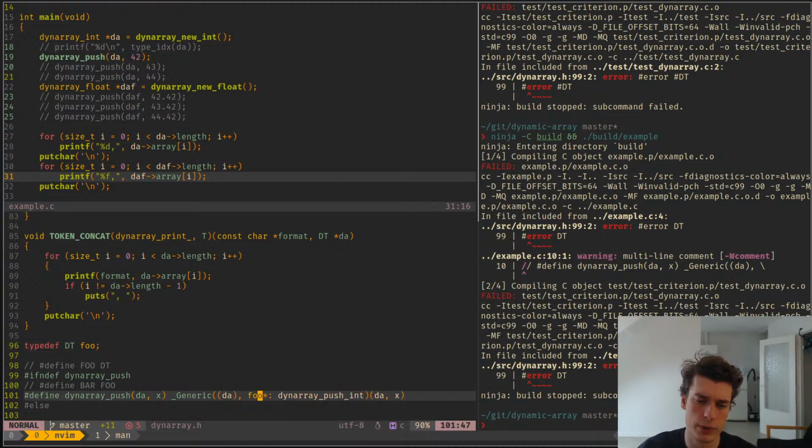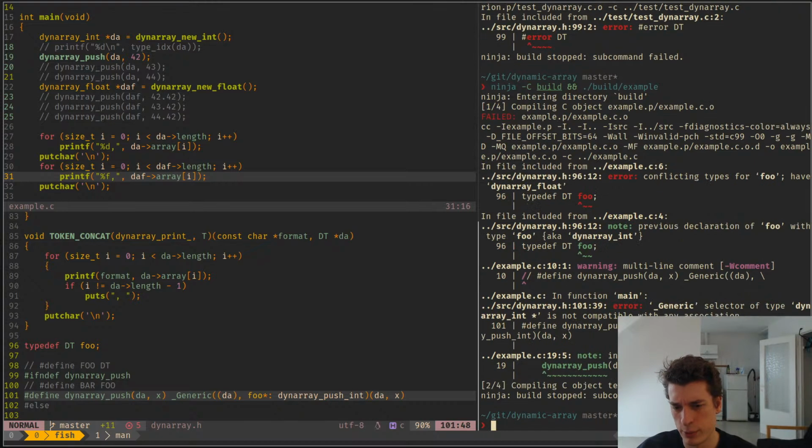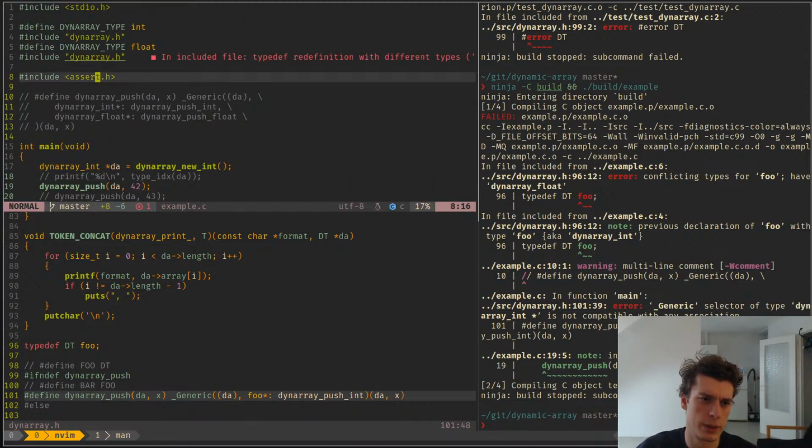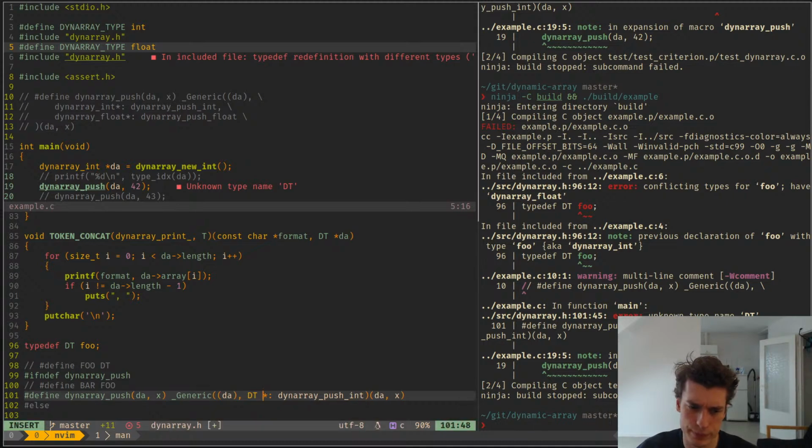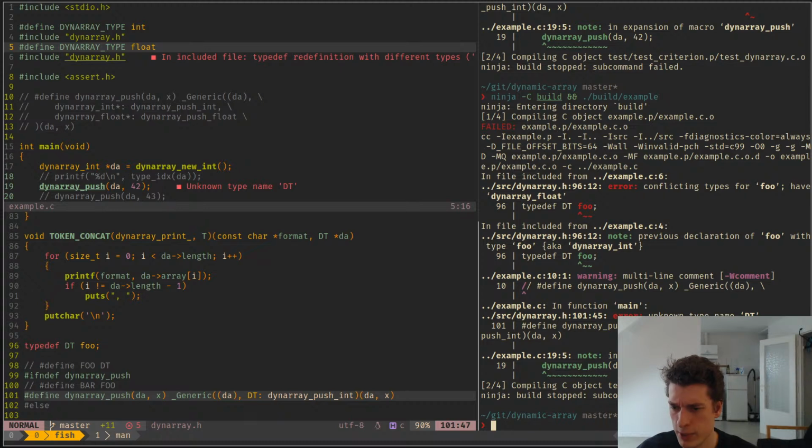Can I do foo here? I mean, yeah, it will fail because conflicting types for foo have dt. Okay. Because yeah. It's not compatible with any association. Why don't you work? Unknown type name dt. Okay, so it's not because of the pointer.